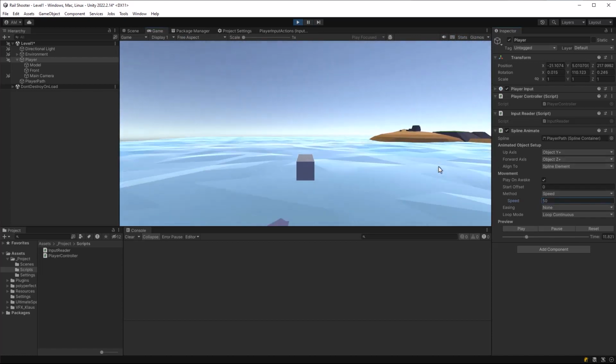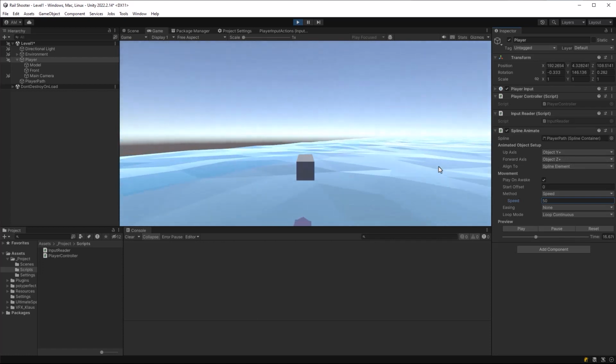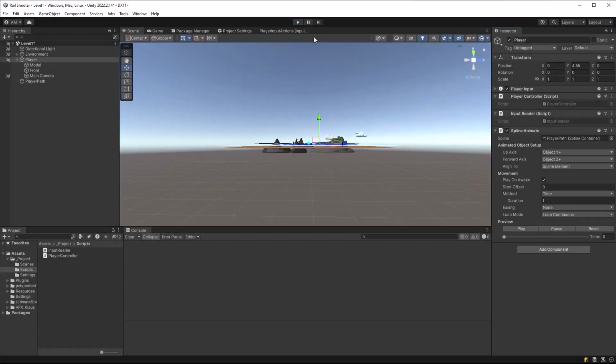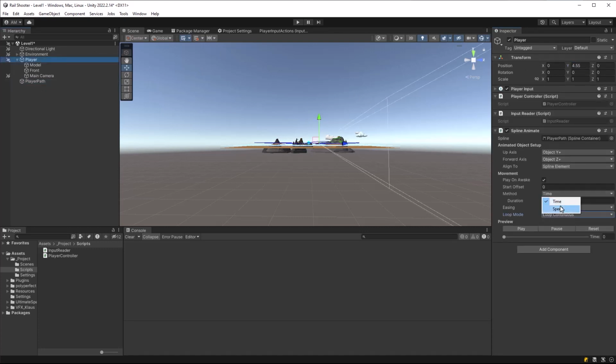So it seems like we're a little bit low, a little close to the water maybe. Of course, we can adjust all the points on the spline, but I'm going to move the entire thing up to 10 for now. And then let's make those changes that I made while the editor was paused. So we're going to change our method from time to speed. And I think I'll go with about a 60, I think.